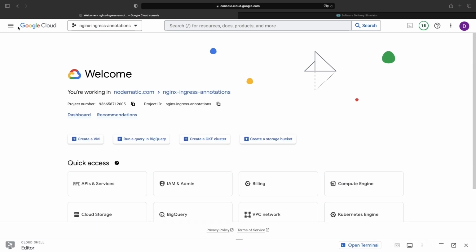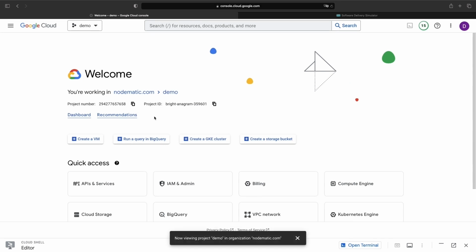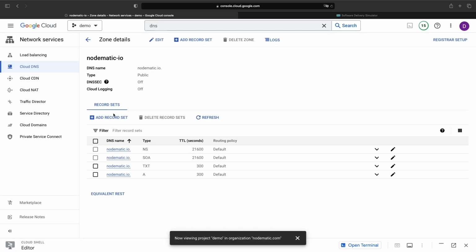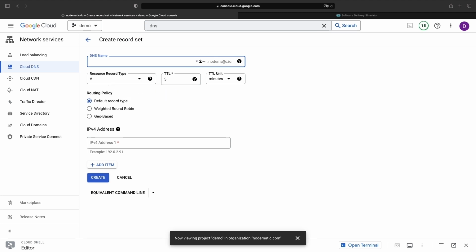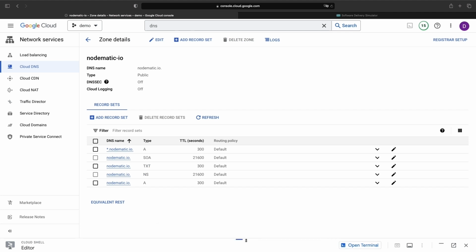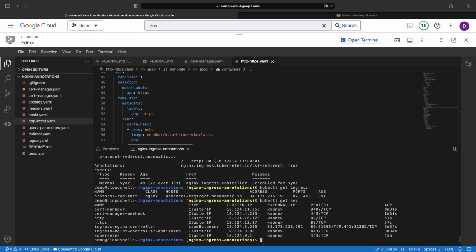Let's do that in the console, and for my specific setup, I need to switch projects to get to the DNS zone. For our example ingress resources, we'll use subdomains of notomatic.io so we can set up an A record for all these domains with a wildcard DNS record. With that all set up, we can bring up our IDE again and start playing with the ingress resources.